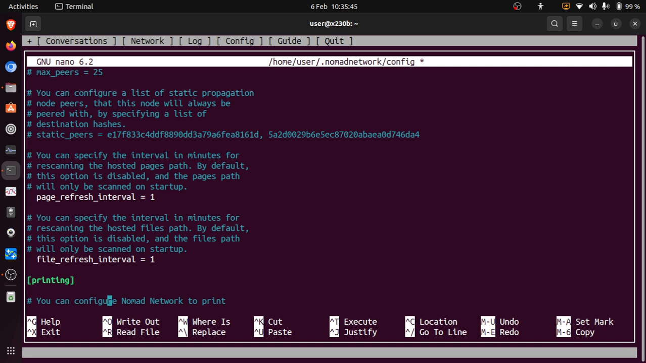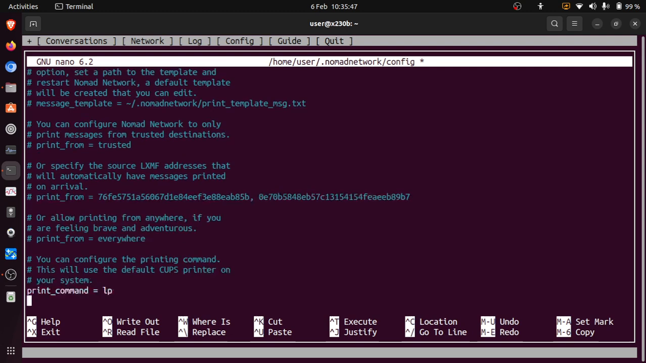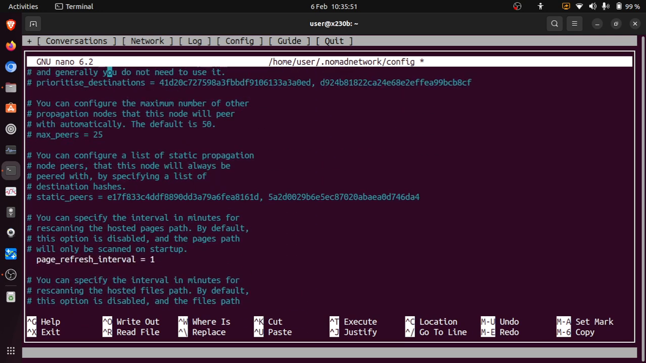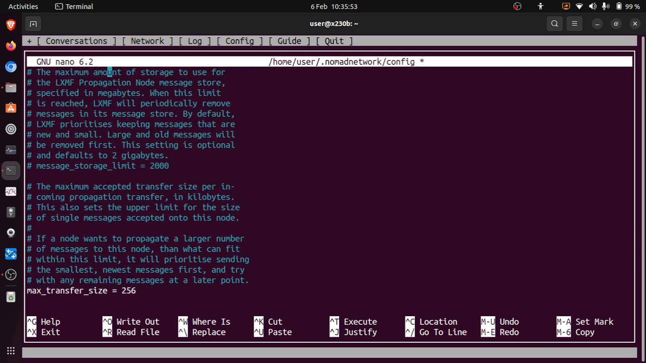It seems to be immediate, which is more convenient for me anyway. Printing, don't need to go into. So that is the config file for this Nomadnet program.